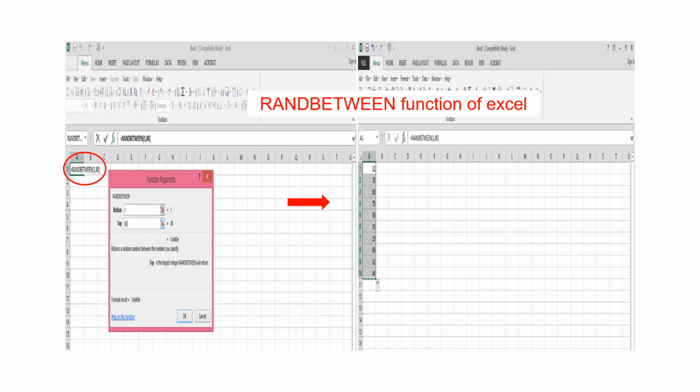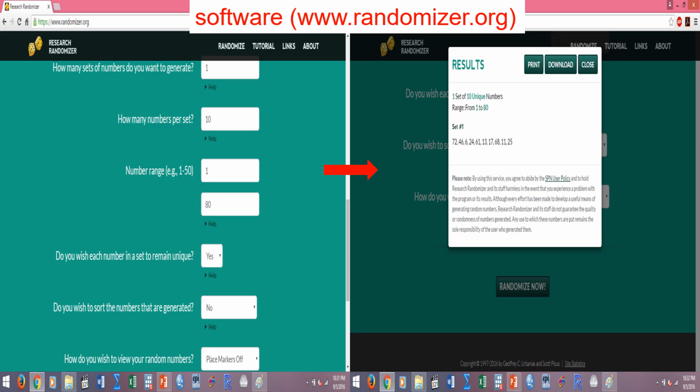This is using the RANDBETWEEN function in Excel and a software such as Randomizer.